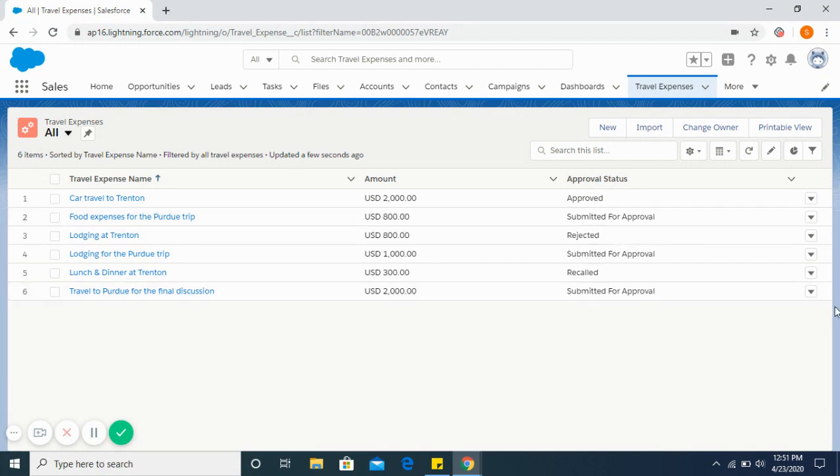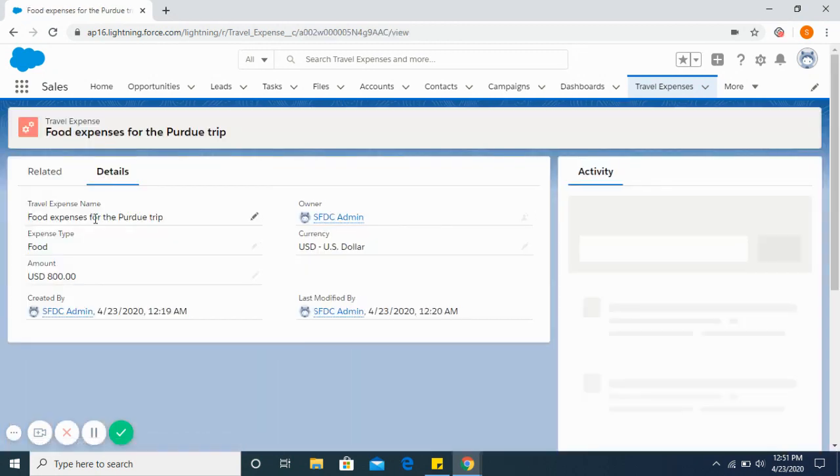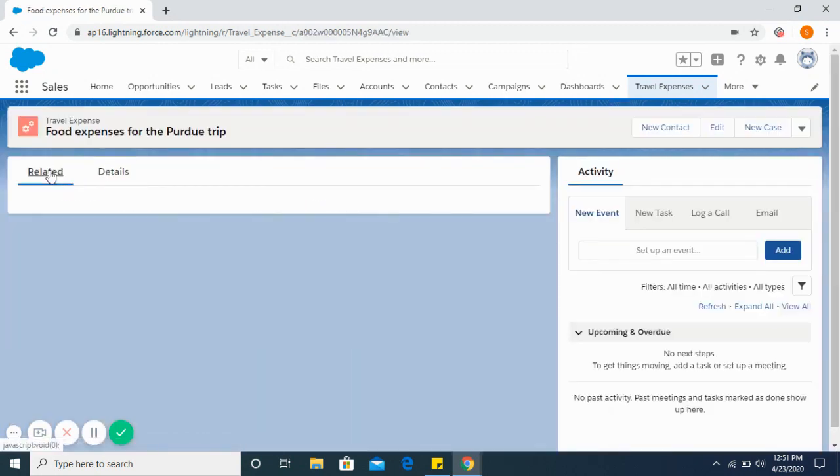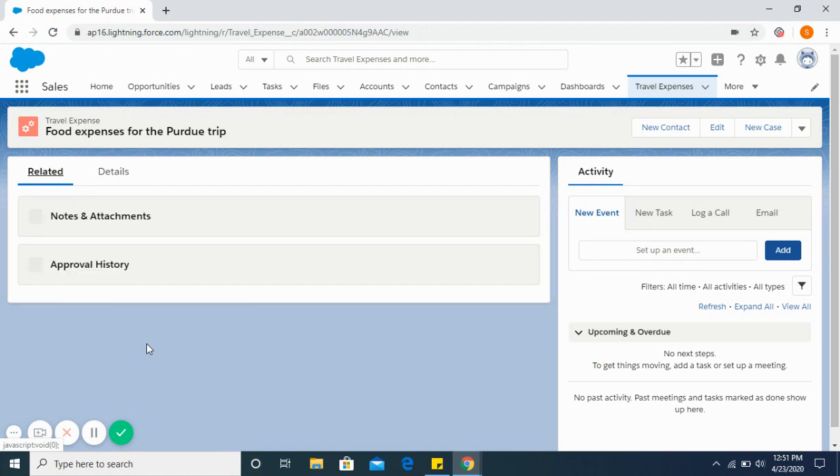Let's first recall one of these travel requests. Let's say the person who has submitted them has forgotten to add some detail. So we will revise the request and resubmit it. But for the time being, he or she wants to recall it. So let's say we want to recall the food expense related request.